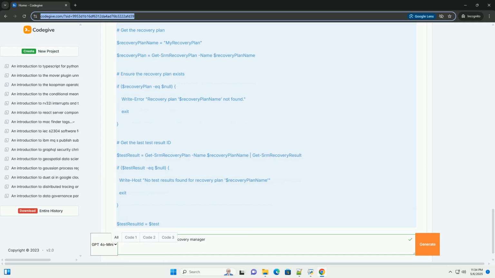4. Running a test failover. 5. Cleaning up a test failover. 6. Running a planned migration. 7. Running a disaster recovery failover. 8. Getting details of a recovery plan.